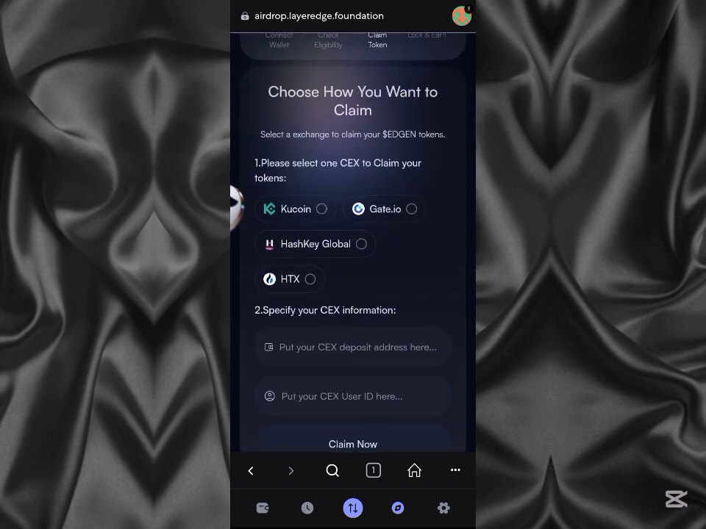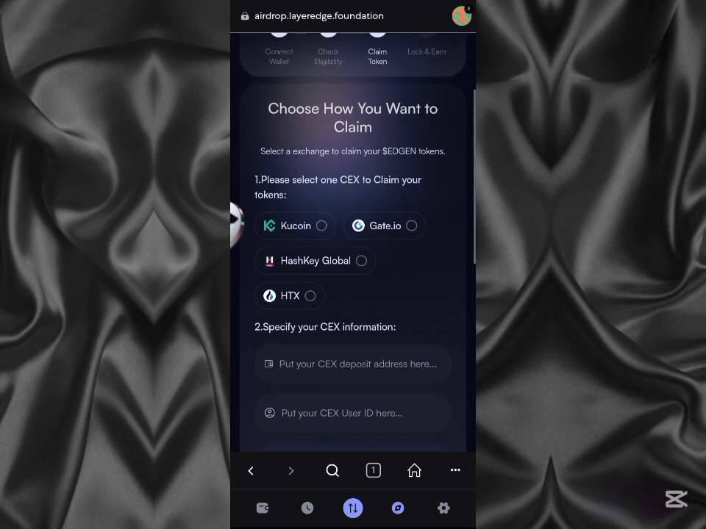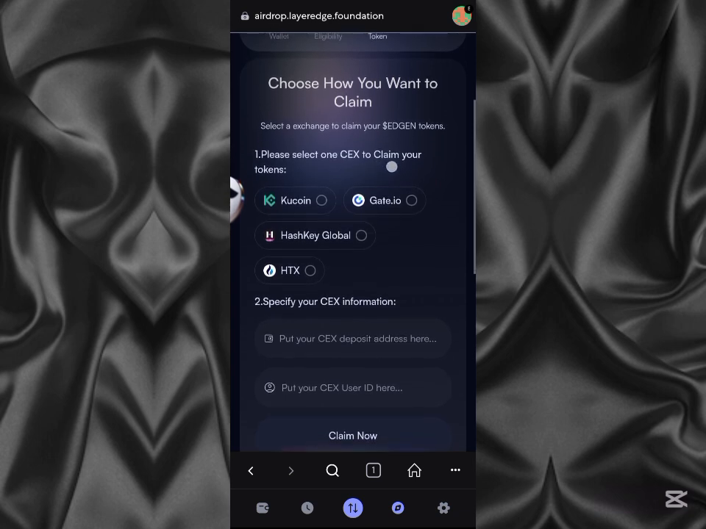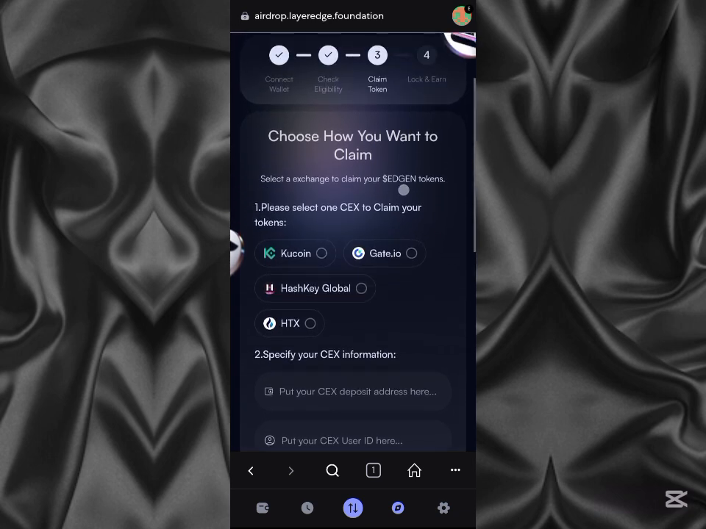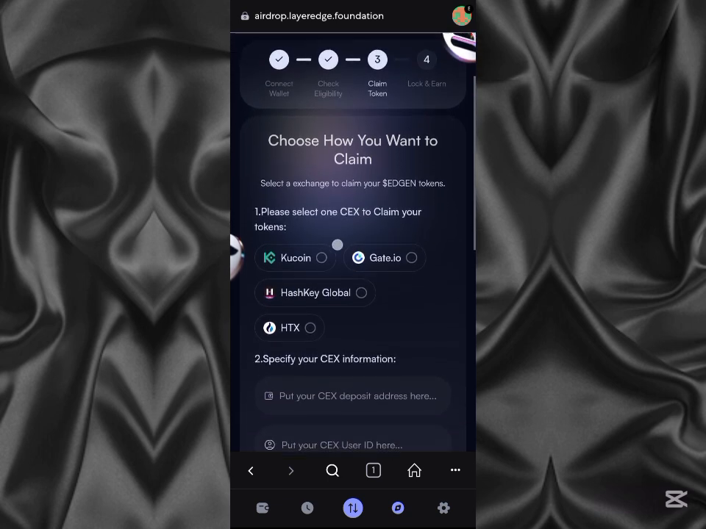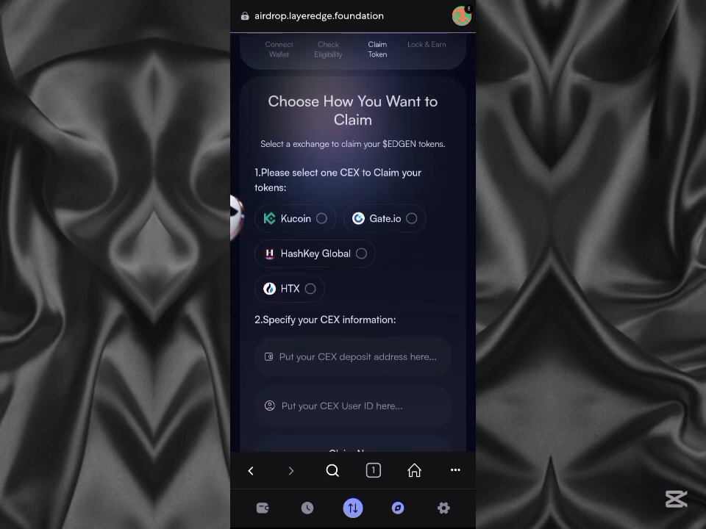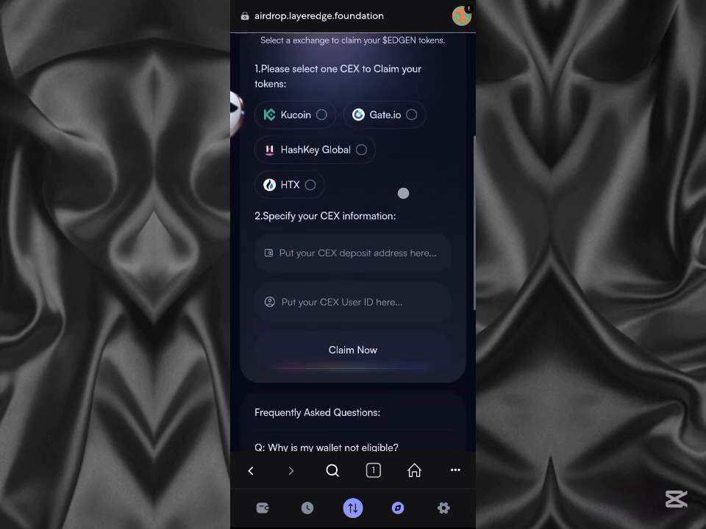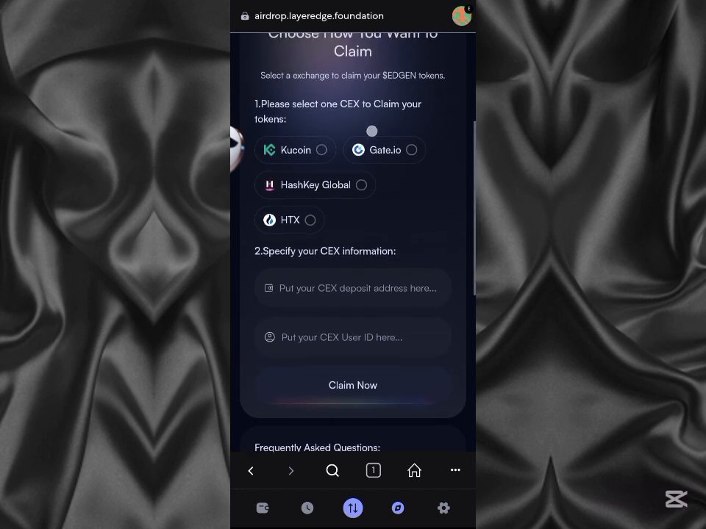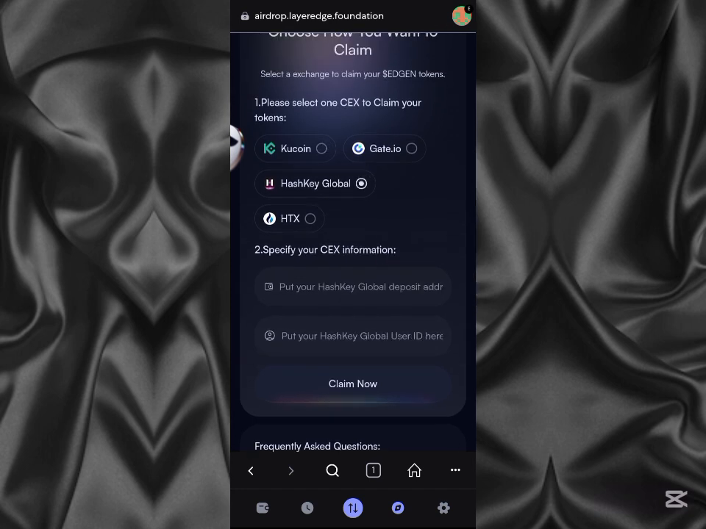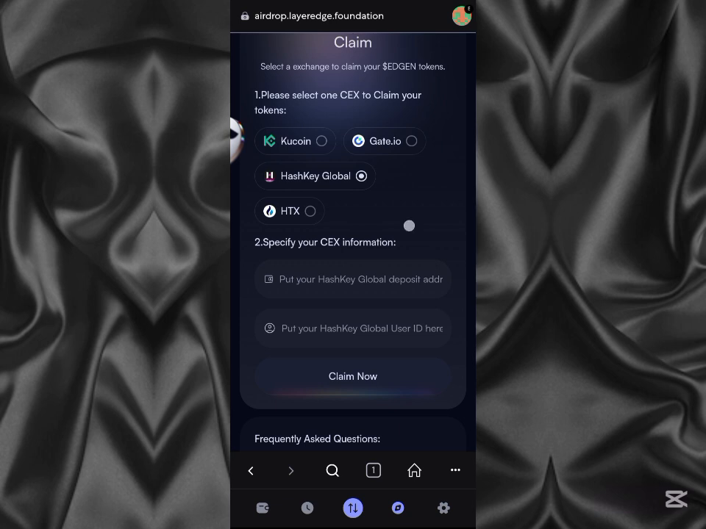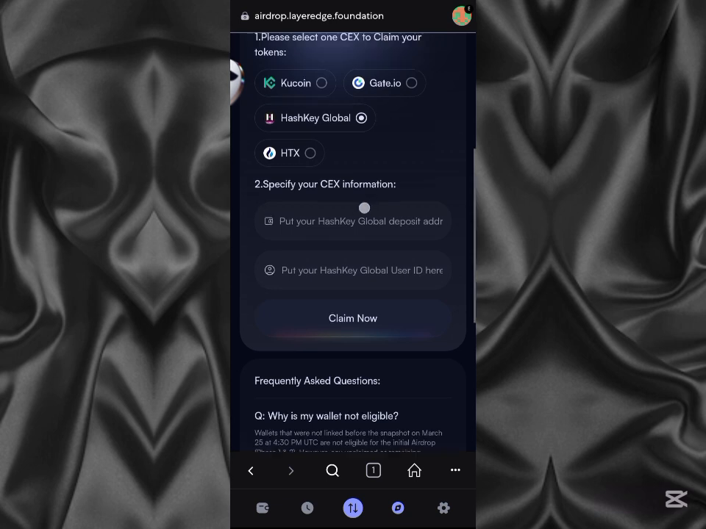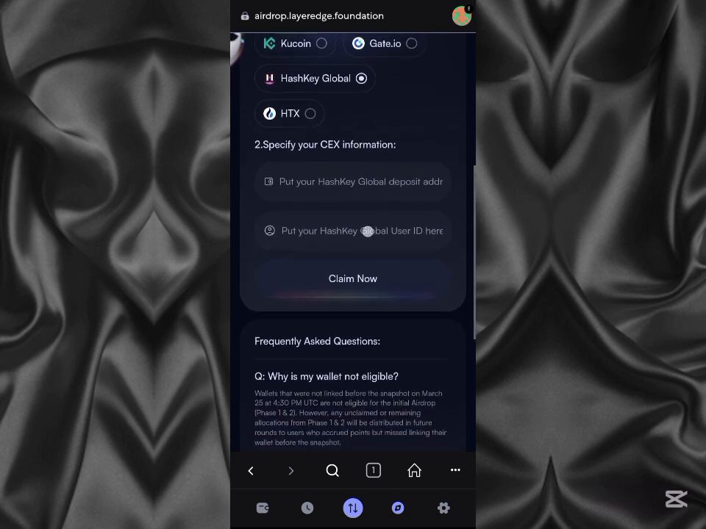So once you click on it, you can see the various exchanges: KuCoin, Gate.io, Hashkey Global, and HTX. So you can decide to click on any one. If you don't have any of these accounts, you can check my description for the link to the account, download, create an account, and verify it before the centralized exchange claim ends. But if you have it, you can select the one of your choice and then input your deposit address and then your UID. I'll be going with Hashkey Global, and I'll be showing you how to copy the various details needed to perform the Hashkey Global claim.